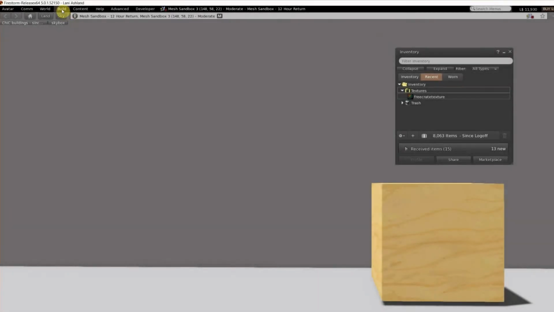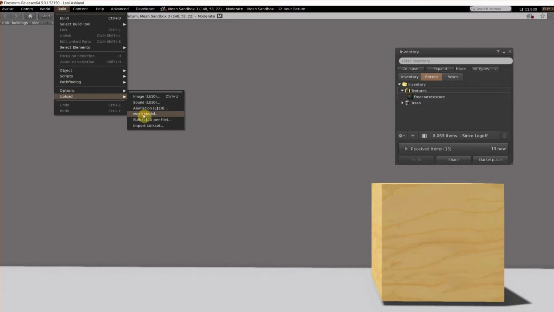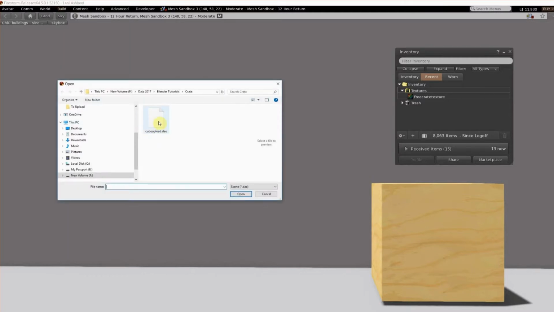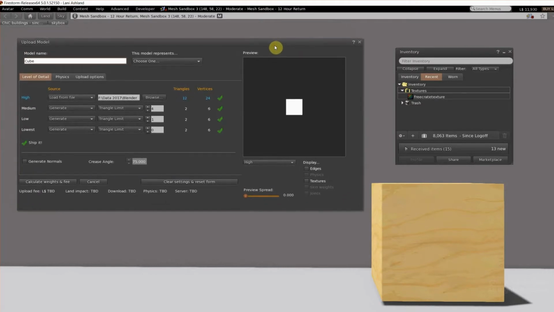To upload, we go to Build, Upload, Mesh Model, find our file, and we get an upload window. We're going to call this Cube Test. Now we're uploading a very simple model, so we're just going to leave this for now at the defaults. We'll talk about the level of details and all this later.